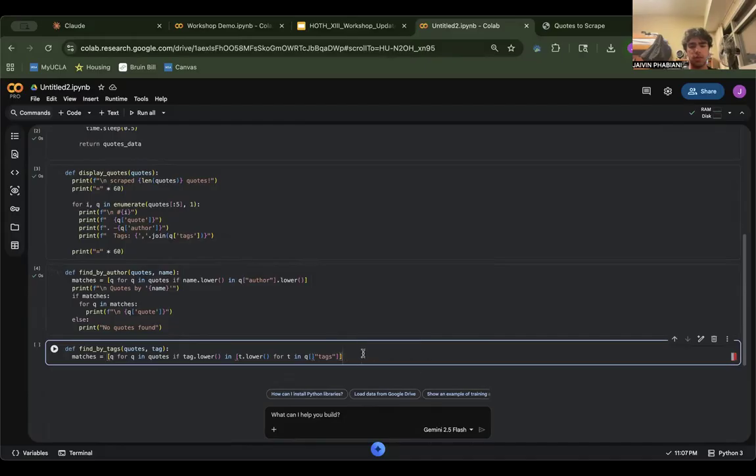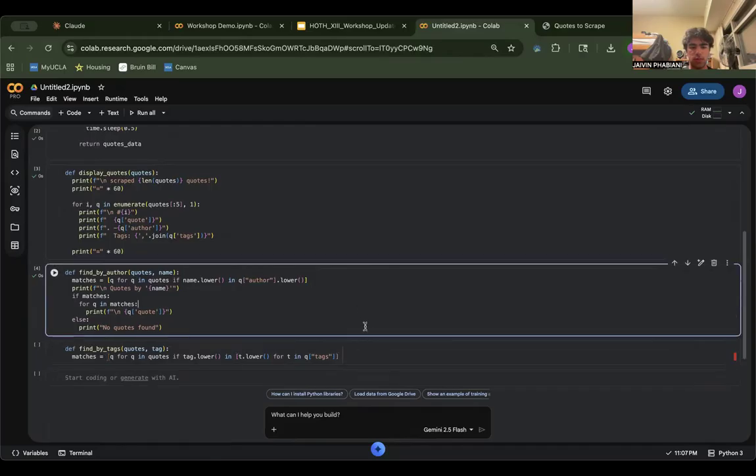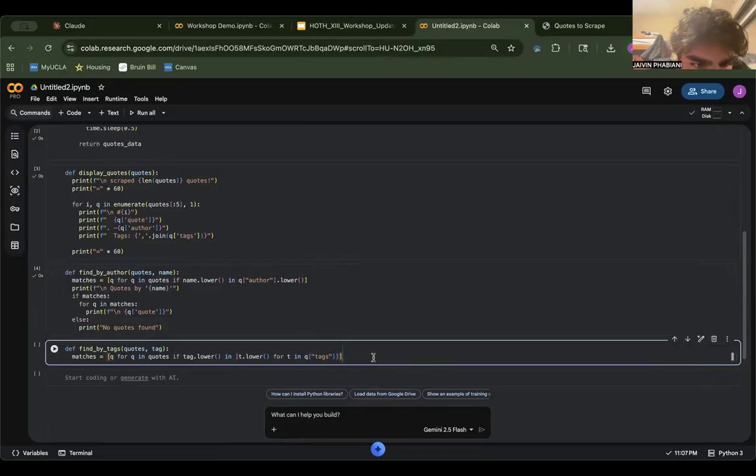Too many. Nope. That's not right. Boom. Boom. What's not matching? We need one more. Boom. All right. Fixed it. There we go. Debugging.